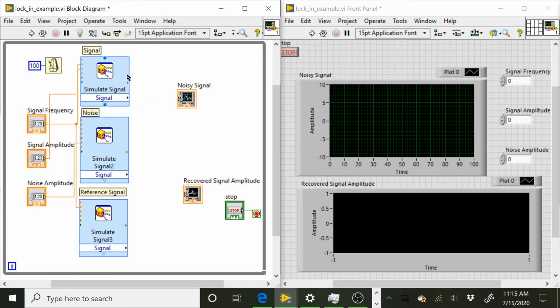So we need to take our actual signal and add the noise to it. And the cool thing about this is we can actually just add these together if we have them both in the waveform data type. So the simulate signal by default produces the dynamic data type, which is going to cause us headaches later on. So we're going to convert that straight away to a waveform, which is a single waveform.